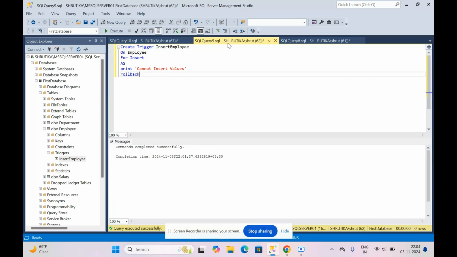Triggers are basically of three types. DDL triggers, which is data definition language triggers, work on creating table, altering table, dropping table; that is, they work on the structure. Then we have DML, the data manipulation language triggers, which work on the data, like inserting, updating, or deleting, like the one we just did. And there is also one more kind of trigger, known as the logon trigger, which works on the authentication process, which we most probably won't use in colleges and all.